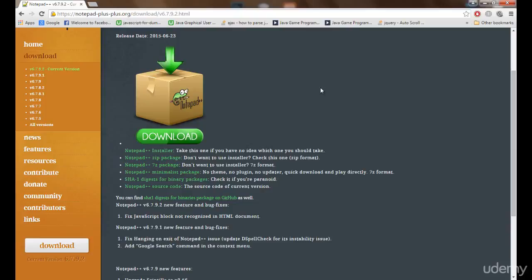Now we will be working with PHP. As you know, PHP is a dynamic language or a server-side language. To work with a server-side language, we need a server, a local server or a localhost. There are different kinds of localhost or local servers that you can use.